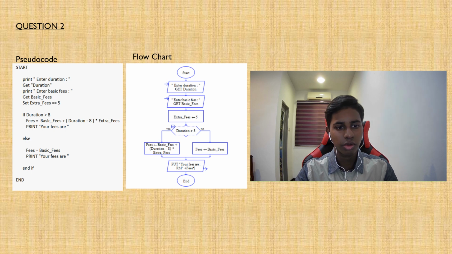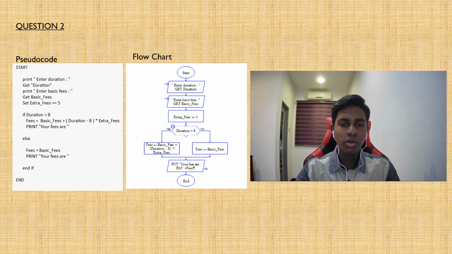If the duration is more than 8, the fees will be equal to basic fees plus duration minus 8 times extra fees. Then the system will show the output: your fees are, and the fees. Next, if the duration is less than 8, the fees will be equal to basic fees, and the system will also print your fees are plus the fees. So that's how the pseudocode works. And the flowchart is the same as the pseudocode.